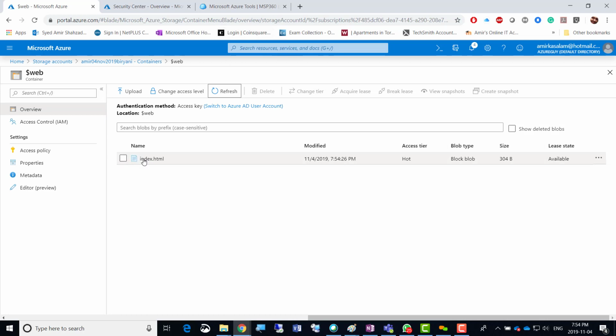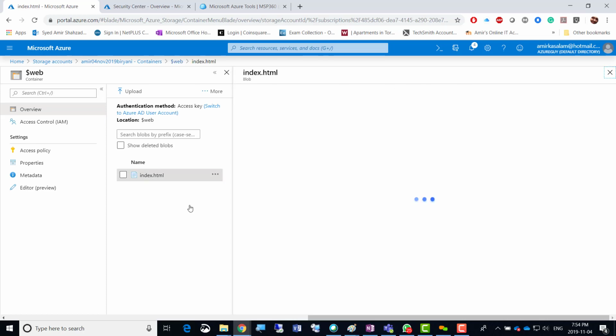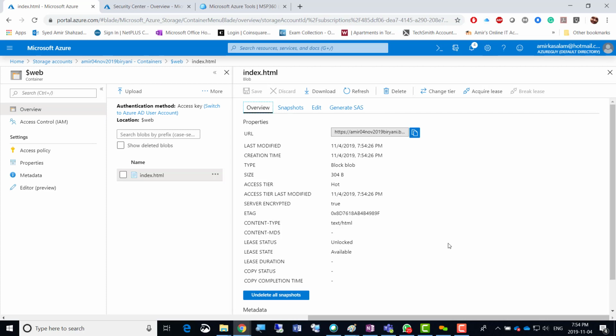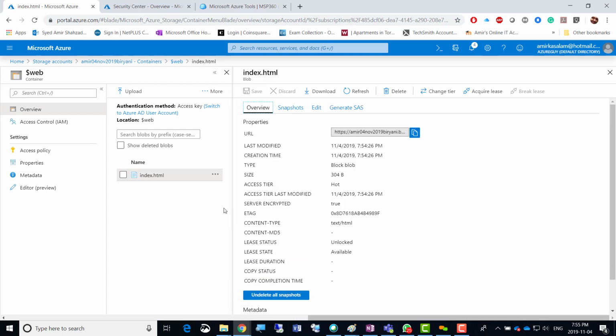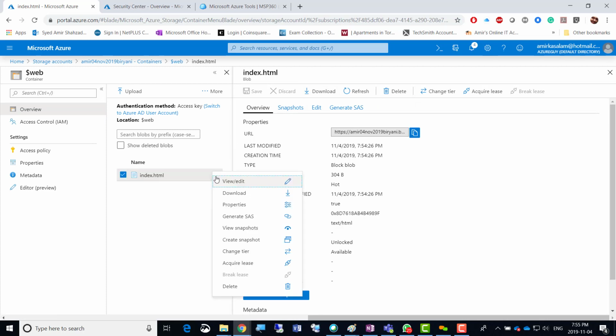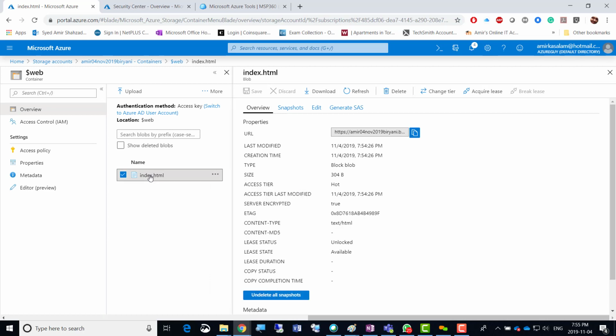Now I want to open this file as if I would want to open it in the browser from a hosting package. This is the hosting machine already. This is a web server right now. Well, is it? That's what we're going to check now. If I go there and try to grab that link, there's view, edit, download, properties, generate SAS, view snapshot, change tier, acquire, release. If I just click the file itself, it is showing that.